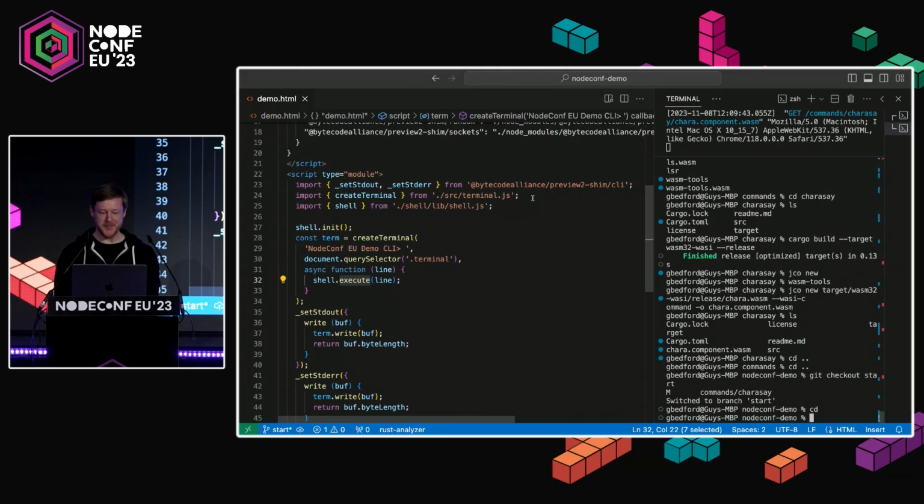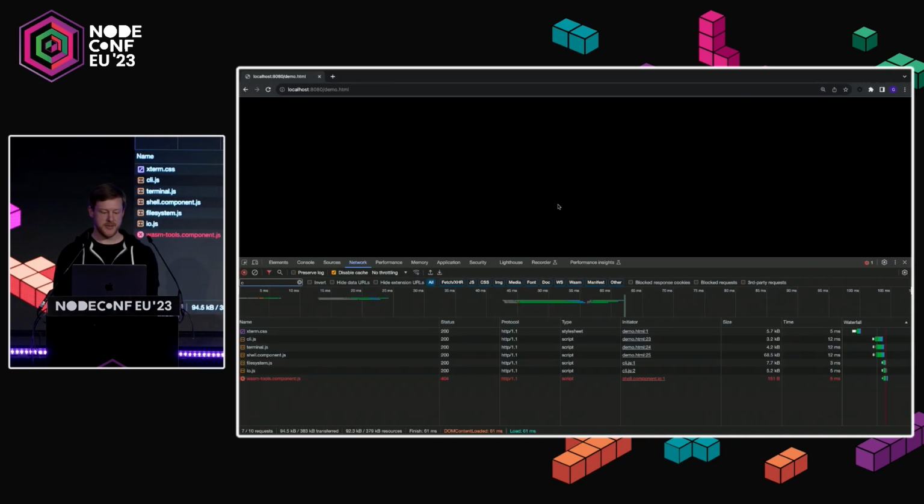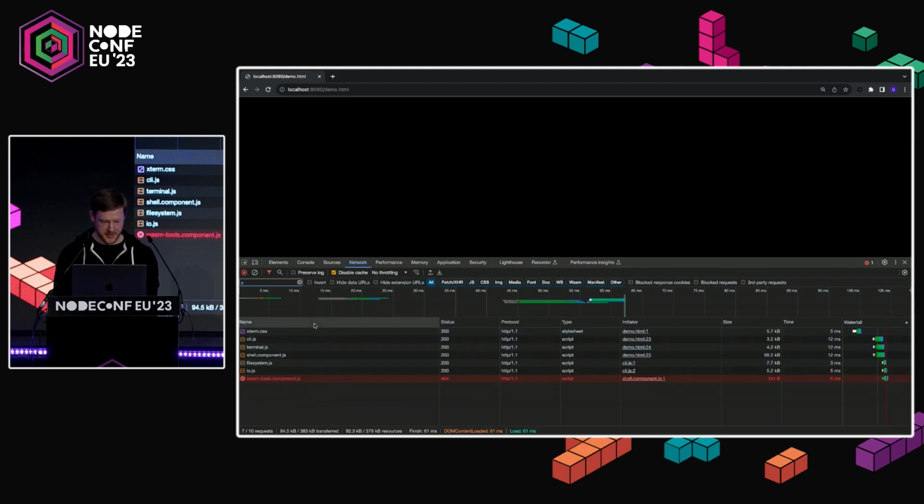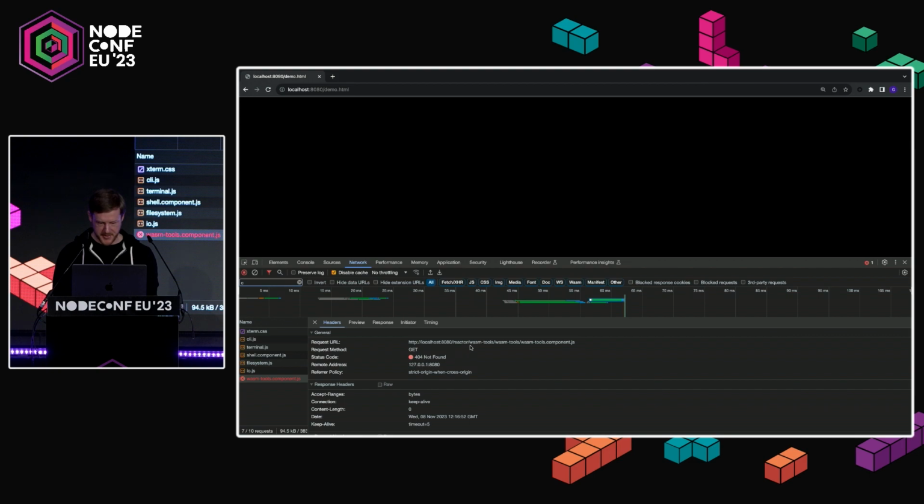So in my demo application, I'm going to update my shell to load from shell.component.js, which was what I just transpiled from shell.component.wasm. I'm importing the shell, and then I can call the functions on the shell, which will be Rust functions that I'm calling in the browser. And let's see if it's working. OK, so I pointed to the wrong wasmtools component path. Let's have a look what the problem is there. So I added an extra.